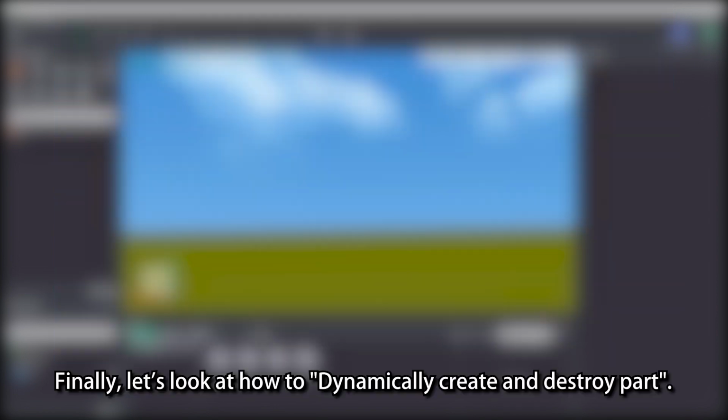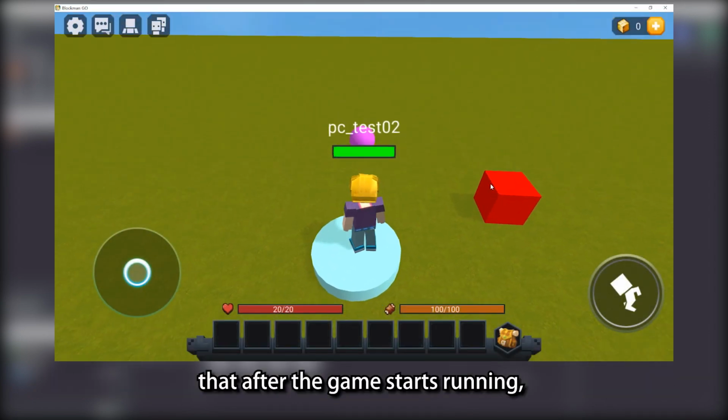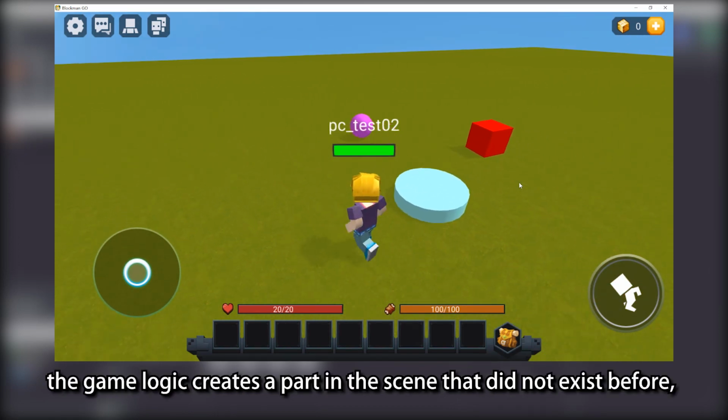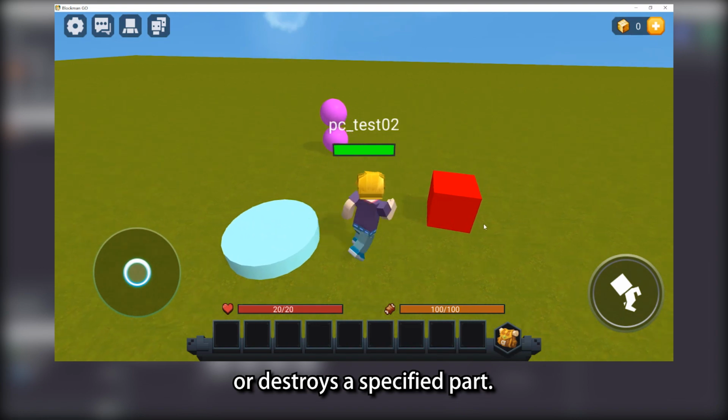Finally, let's look at how to dynamically create and destroy part. Dynamically create and destroy here means that after the game starts running, the game logic creates a part in the scene that did not exist before, or destroys a specified part.